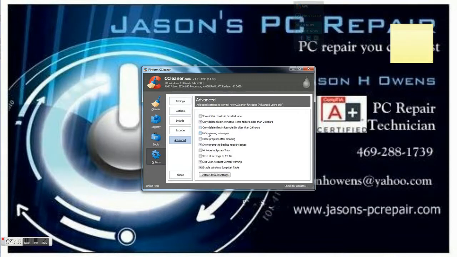Hide warning messages, that's if you don't care what the warning message is going to be, if it's going to delete something or, like with the recycle bin registry, when it asks you to save, that's a warning message. So I keep those on just in case, because nobody's perfect, and it's a computer. So there you go. Close program after cleaning. You can check that box if after you run the cleaning, it'll just close the program. It's a quick little thing.